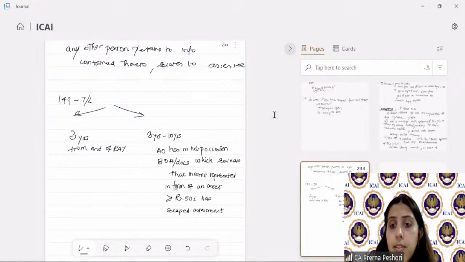Namita, I already answered it: 148 cannot be issued for years prior to 1/4/21 if the time limit has already lapsed. Yes, Namita, for AY 4015 also, likewise. Is that clear?